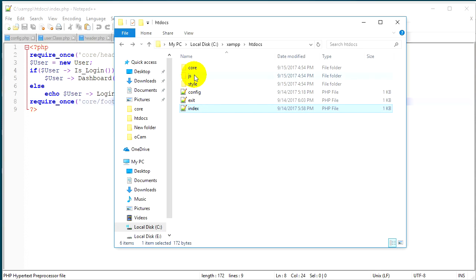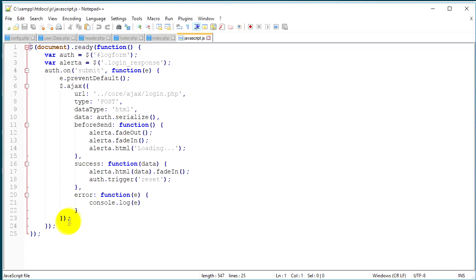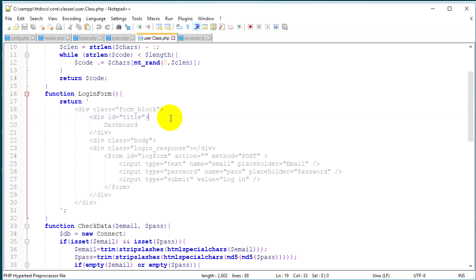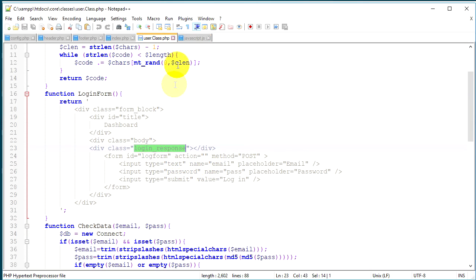And here I have the JS folder. Let's create a JS folder, and then in this folder I have a JavaScript file. Create a JavaScript file as you see in my folder here. Open it, and you should write all this code into your JavaScript file. So you see here, this is the log form, this is the form ID, which is here. I was talking about that. And then we have the login response, which is right here.